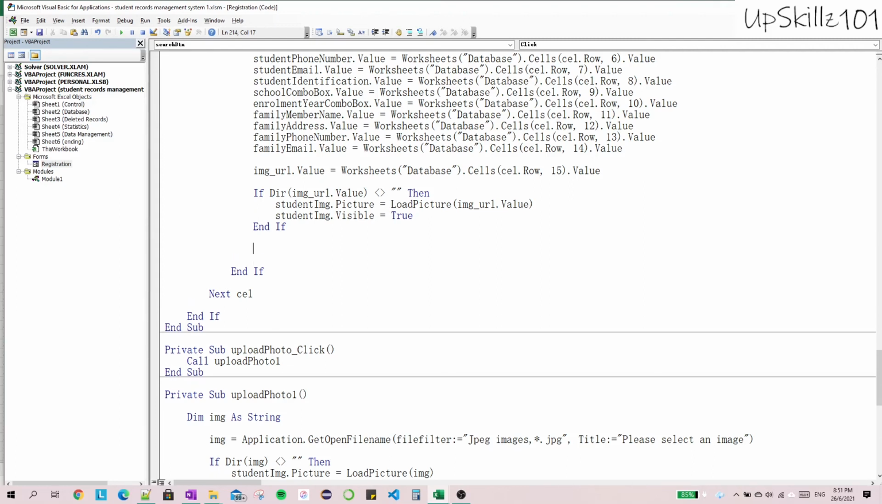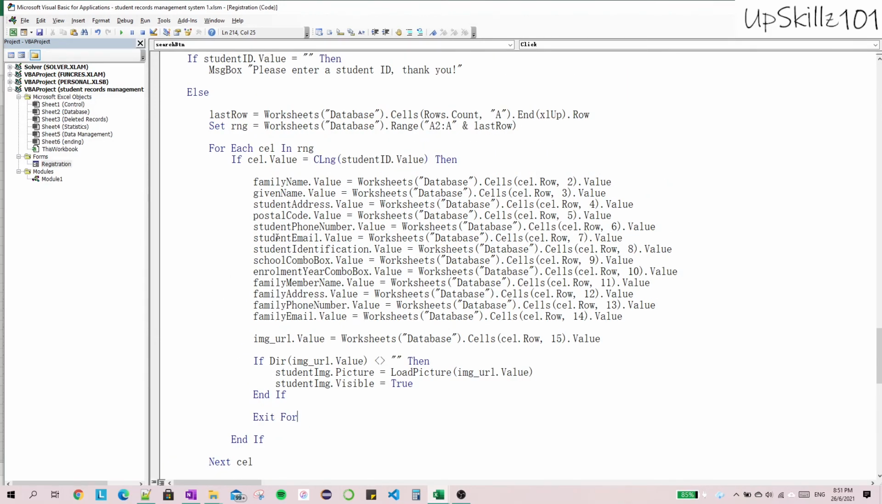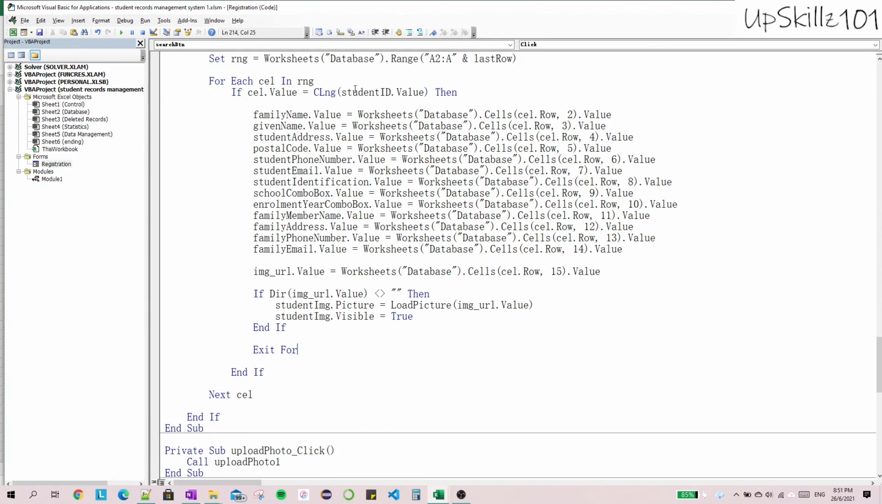Once that's done, we can exit the for loop, because assuming that in our database worksheet every student has a unique student ID, there will not be duplicated records with the same student ID. So once we have identified the row with the student ID we're searching for, and display all the values into the user form, we can exit for. There's no need for the loop to continue running through the entire worksheet, as it can be a waste of time.